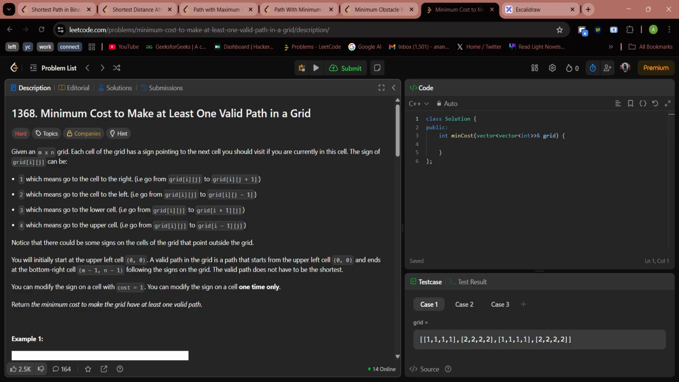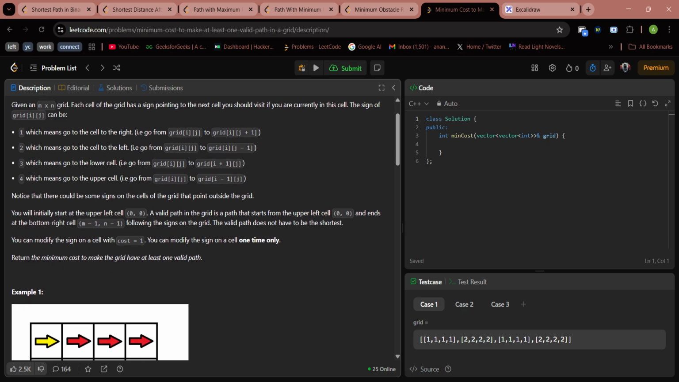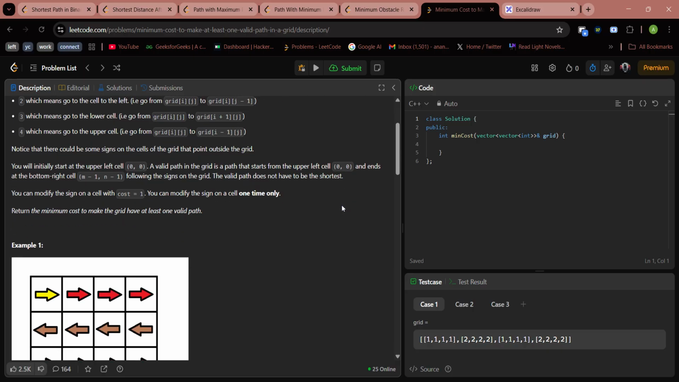Notice that there could be some signs on the cell on the grid that point outside the grid. You will initially start at the upper left cell 0, 0, and a valid path in the grid is a path that starts from the upper left cell and ends at the bottom right cell m minus 1, n minus 1, following the sign on the grid. The valid path does not have to be shortest. You can modify the sign on the cell with cost 1. You can modify the sign on a cell only one time. Return the minimum cost to make the grid have at least one valid path.